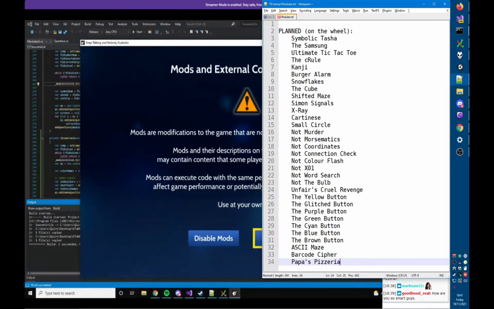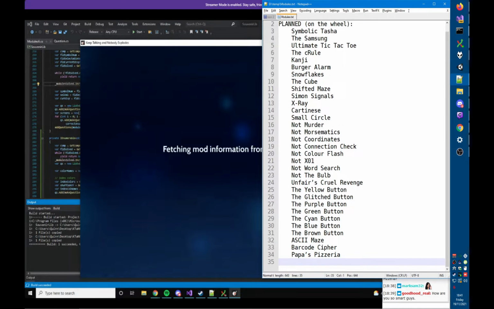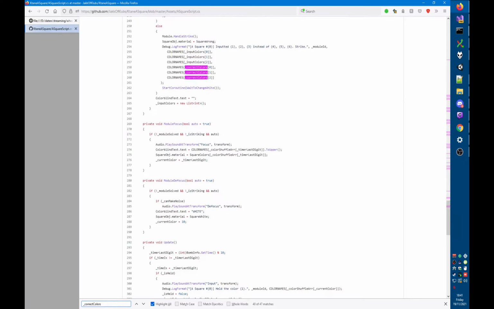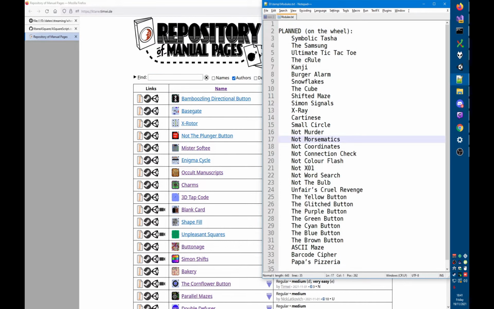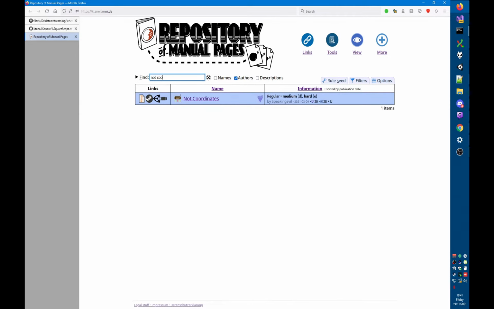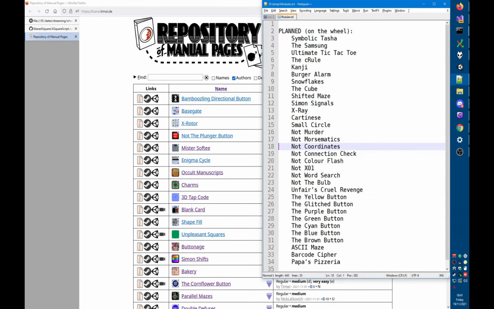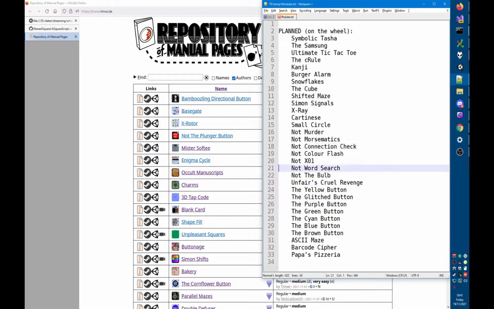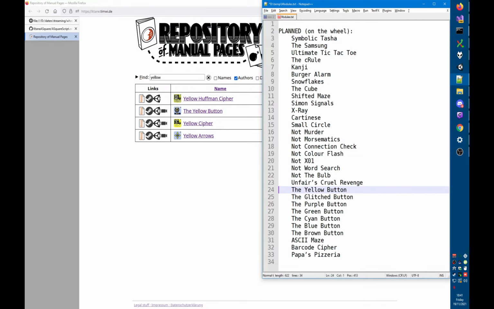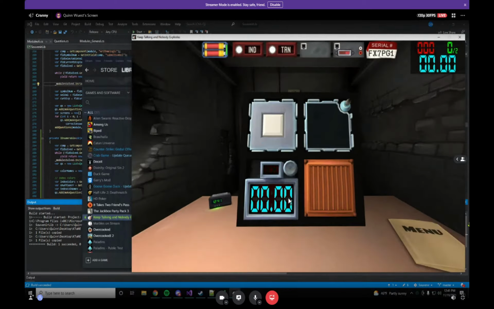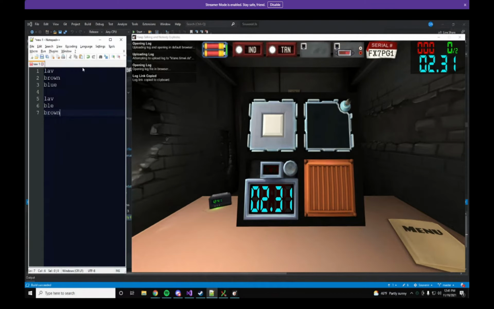Papa's Pizzeria. Now there are a few here that I or other people have already added. So while Quinn's thing is loading, I'm quickly gonna take a look through. Not coordinates has been done. Well, it's not uploaded yet, but Quinn did that earlier today, so that will be removed. The yellow button, I believe, is done. We haven't marked the JSON on the website for the entire last Souvenir update, so we're gonna have to do that. I'm going to do that first, but let's look at Quinn's progress first.